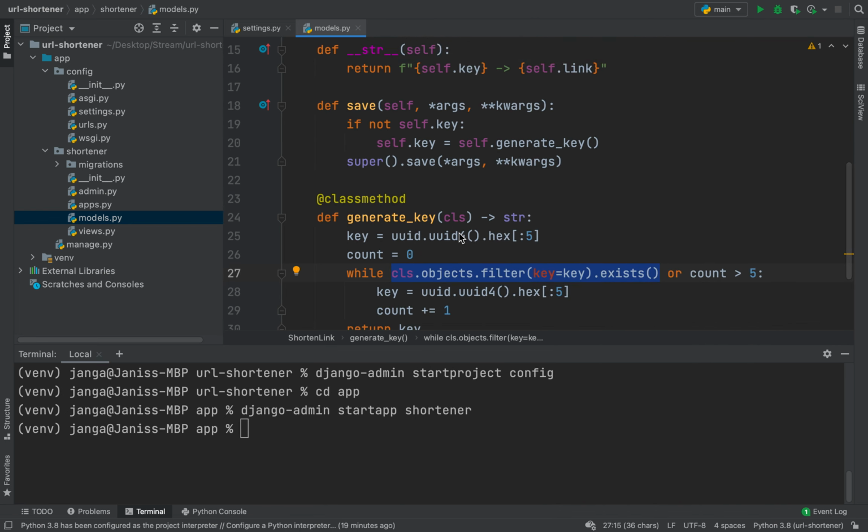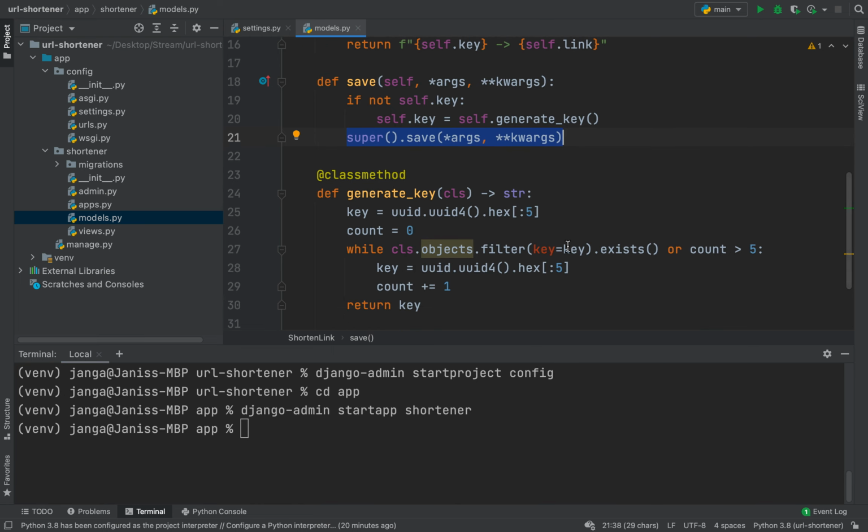So if we exceed the count of 5, we won't have been able to create a key which is not already taken. And if this is the case, we will try to create an instance with a primary key which already exists, and Django will raise an error for this case, and this error will be raised here at the save method. So we do not really need to ensure that we raise an error here.